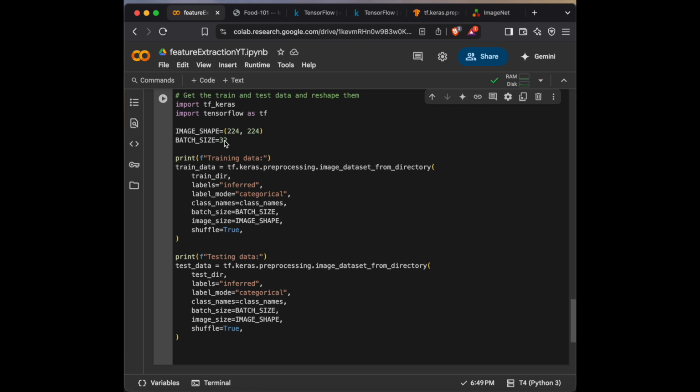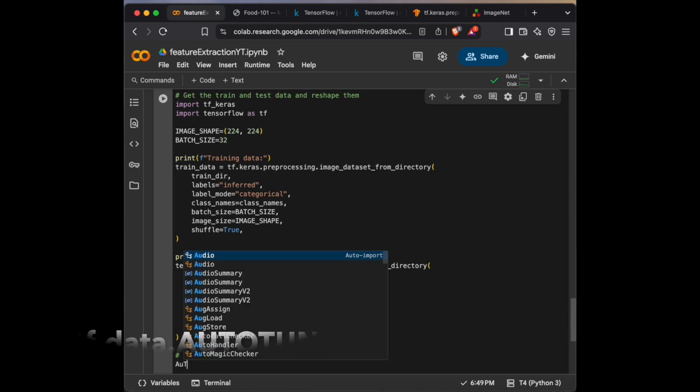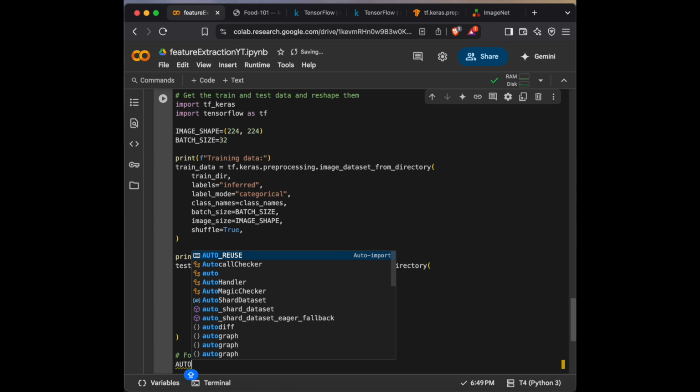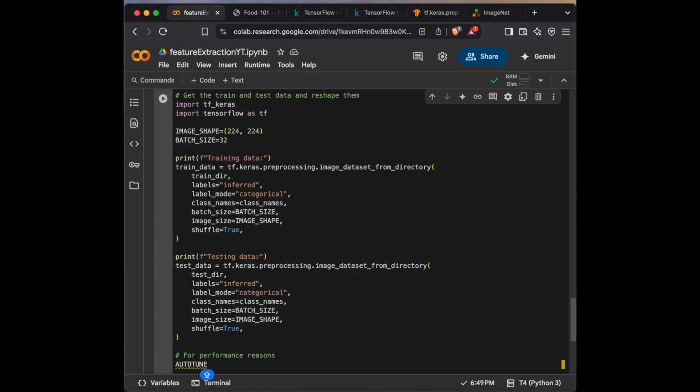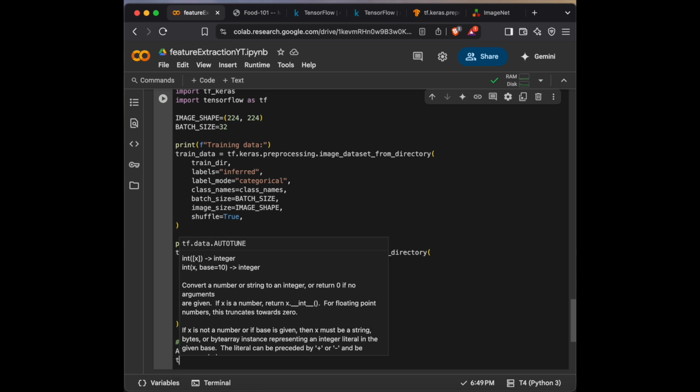There is this thing called auto-tune, so we can add it. I'm going to type it out and then afterwards I'll explain. So you see, for performance reasons, we are going to say AUTOTUNE, let me use caps here. tf.data.AUTOTUNE. Wonderful.